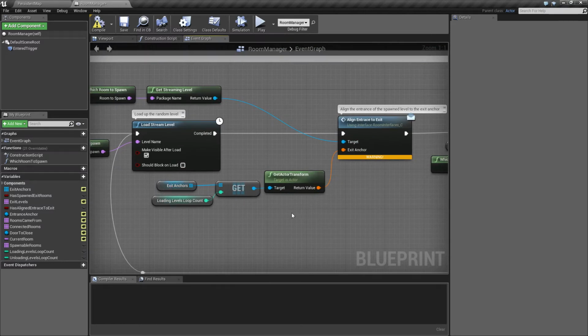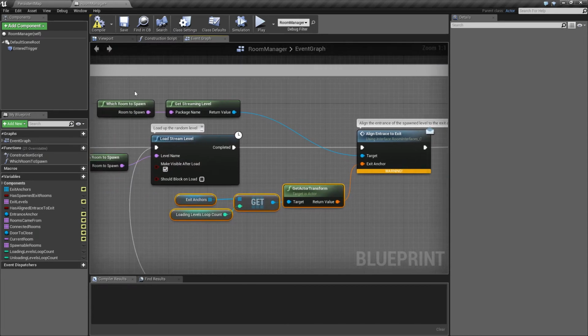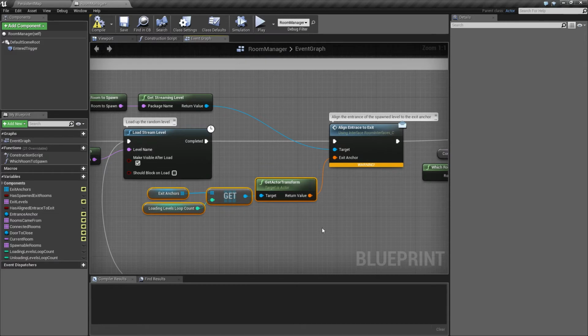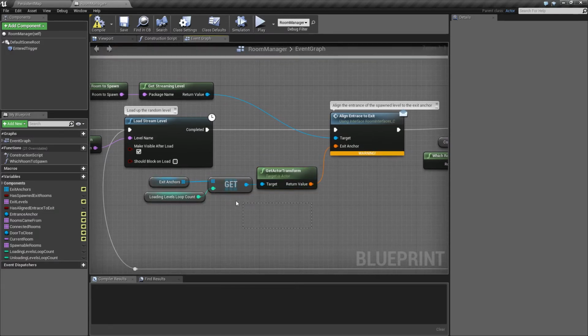So basically, 3 exit anchors: exit anchor 1, 2, and 3. We're going to load up the level. We're going to take exit anchor 1, and we're going to take the streaming level's entrance and align it to exit anchor 1. And then we'll do it for the next one, and we'll do it for the next one. And we'll repeat for every possible exit anchor that you have.